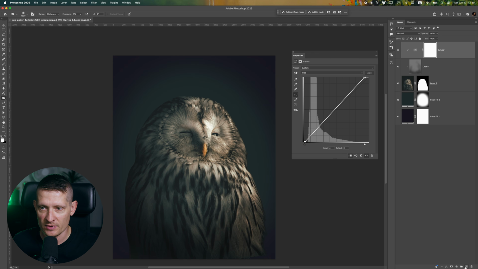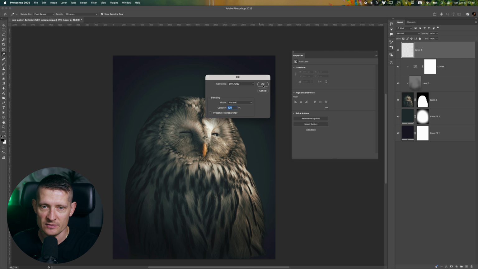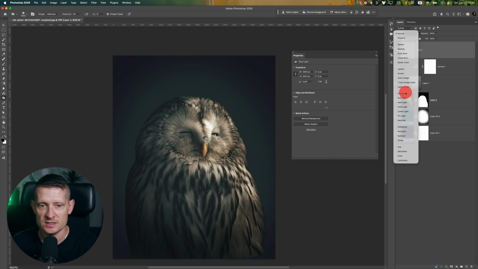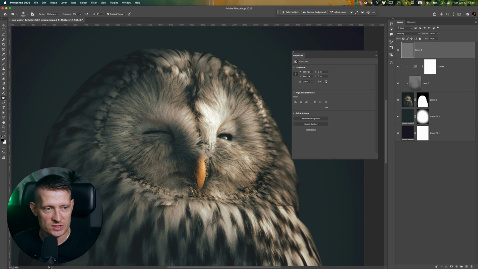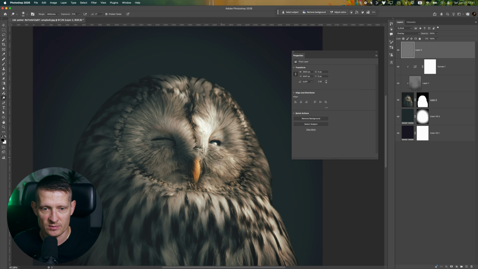Let's now also create a new layer, and I'm going to go to Edit, Fill again, and create a 50% gray layer and change the blend mode to Overlay, and I'm going to brush a bit of its face with the dodge tool. With the dodge tool we can make areas lighter. Let's increase the exposure here. I'm going to make the eye a bit lighter here. You don't really see an eye, but I like this reflection there. I want to see it a little bit better like that.